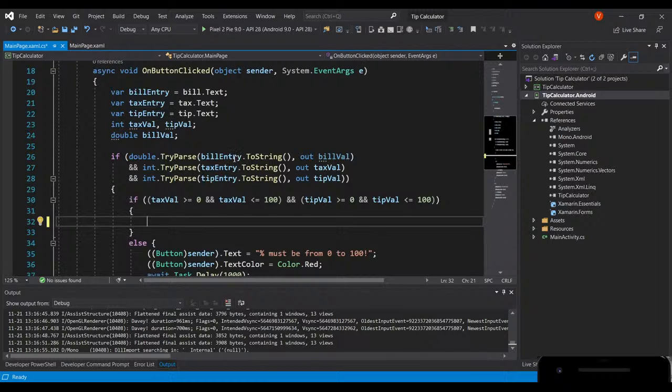So our bill entry. Let's do a double subtotal equals. This will be without tax. So that would be bill entry minus bill entry times tax entry. I think this is how it works. And tax, bill value minus. So these all have to change: bill value, tax value.